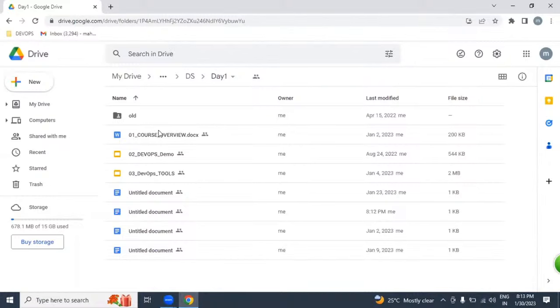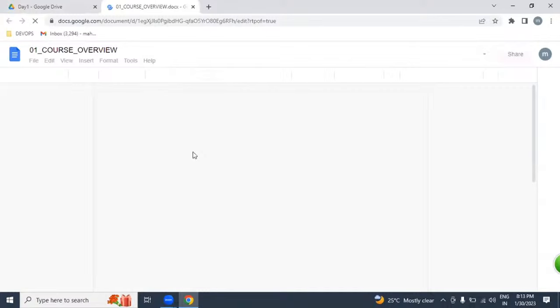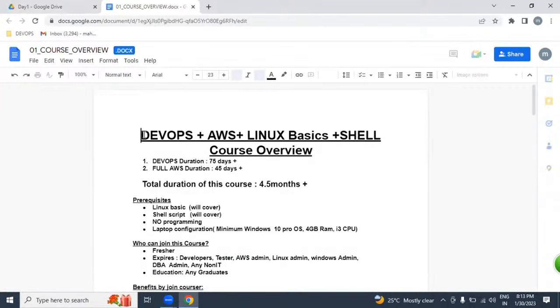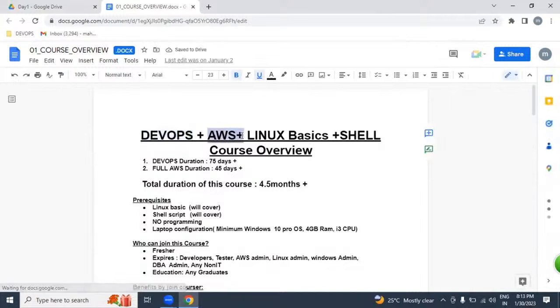So let me discuss what exactly this course covers. This course is designed with complete DevOps plus complete AWS, both in this duration. So we're going to be covering two courses: complete DevOps and complete AWS. And Linux basics, we are going to be covering Linux basics only, and shell script. The total duration of this course is 4.5 months plus.